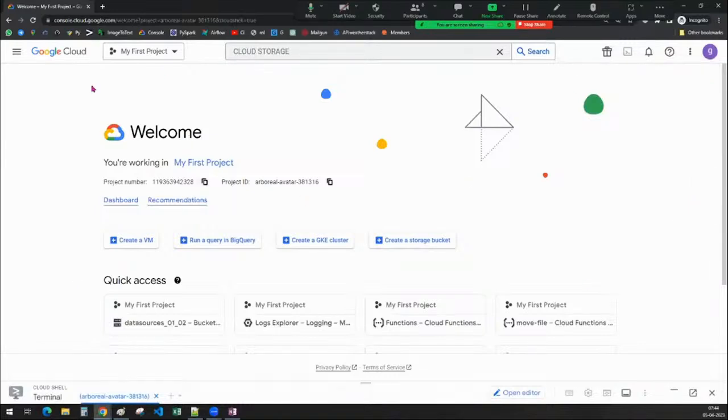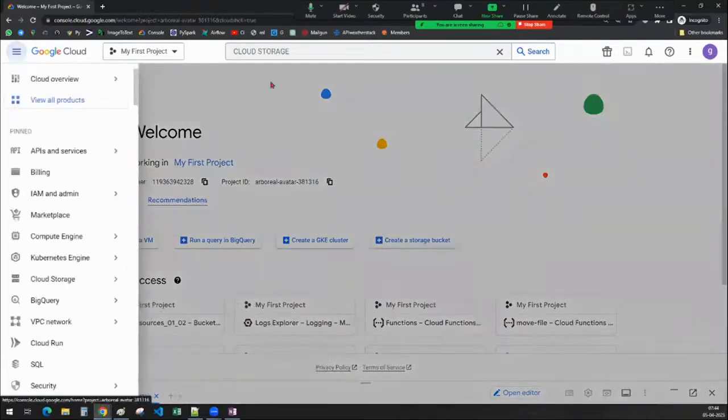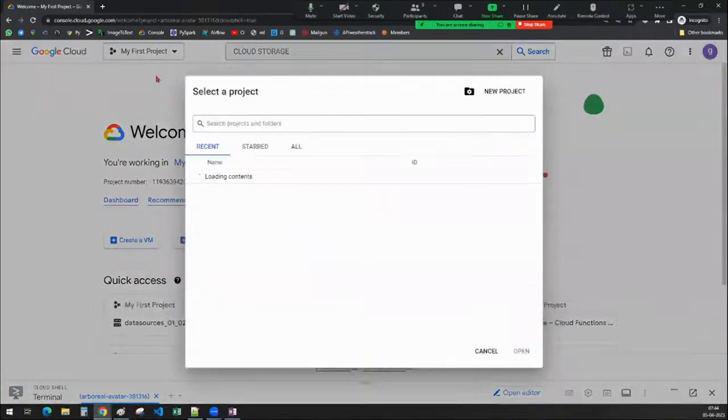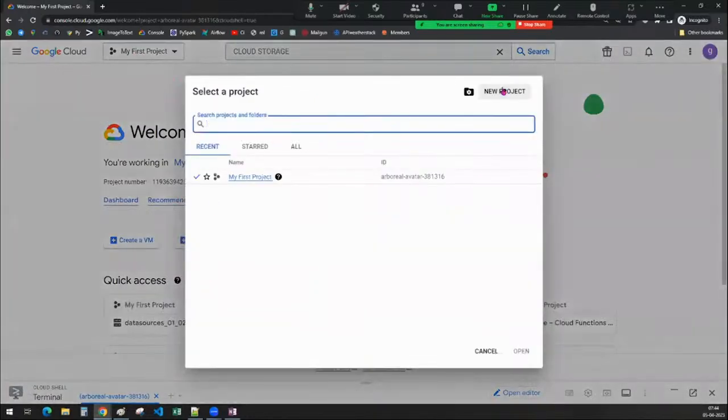In Google Cloud, you will have a navigation menu for selecting each and every service, or you can go to the search box for selecting a proper service. And one more thing is you can select a proper project here. Either you can select an existing project or create a new project. And here you can go to the project settings as well.